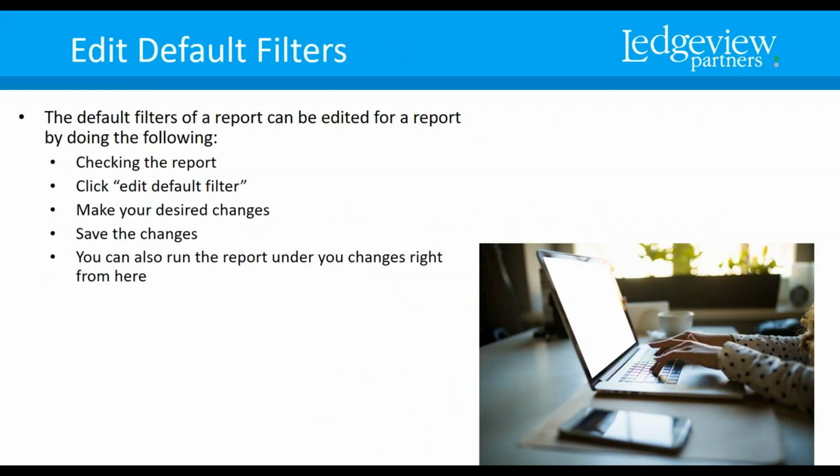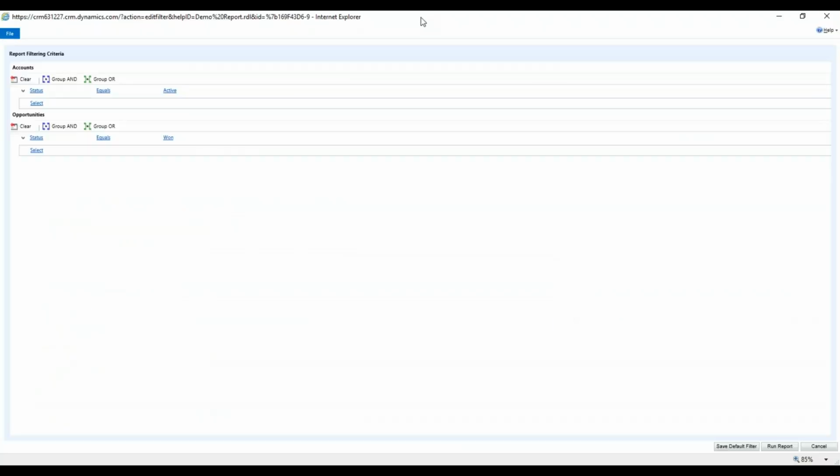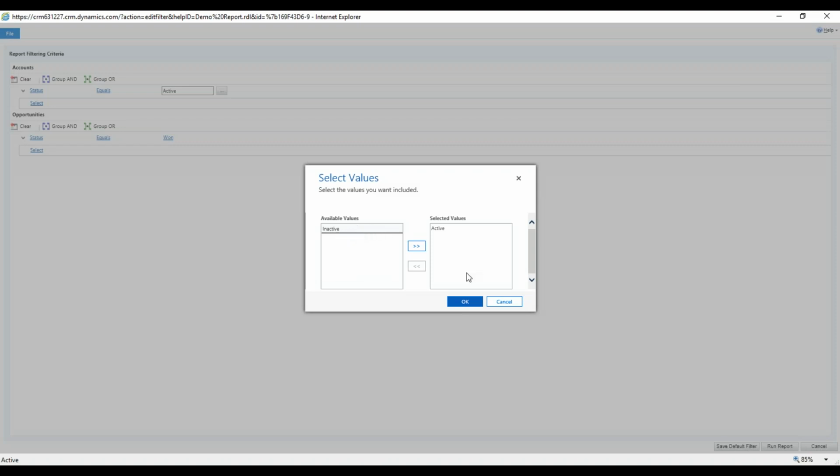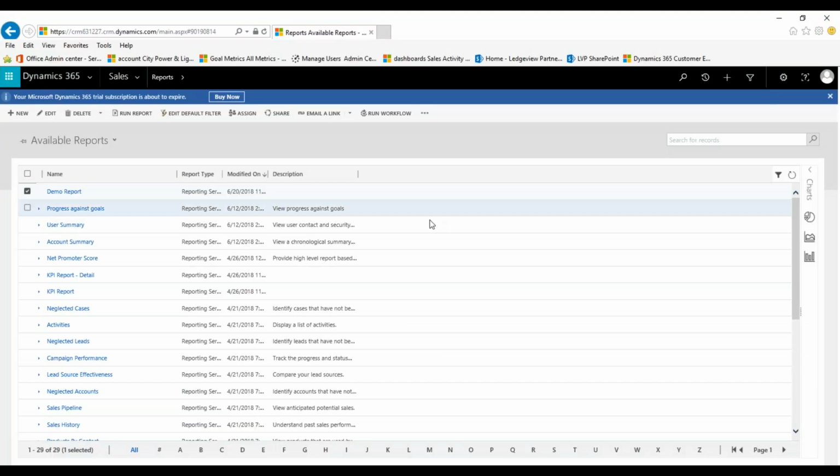So your default filters. We set our default filters when we created the report. There's a really easy way to edit your default filters. And to do that, we're going to jump back into our report, and I'll jump back into CRM, and I'll show you how easy that is. So if we go and we just check mark our report, edit default filter. What's great is you don't even have to jump back to the other page and run the report. You just run the report. So if I wanted to change this, to both active and inactive. You don't need to change that. You would just remove the status, to be honest with you. You make the change, save the default filter, run report. That's all you have to do. It's as easy as that.